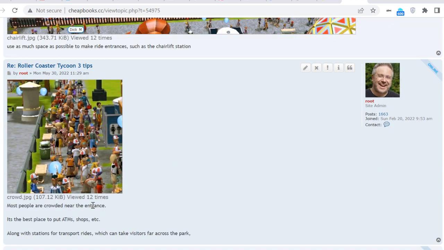Most people are crowded near the entrance. It's best to place the ATMs, shops, etc. along the entrance. Here's an example of how crowded it is, along with the stations for transport rides, because a transport ride can take people far away in the park. So you want to put those near the entrance.